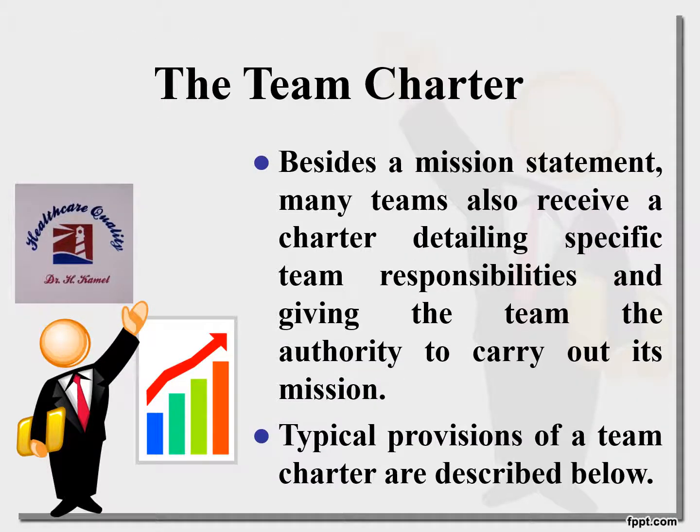The team charter. Besides a mission statement, many teams also receive a charter detailing specific team responsibilities and giving the team the authority to carry out its mission. Typical provisions of a team charter are described below.